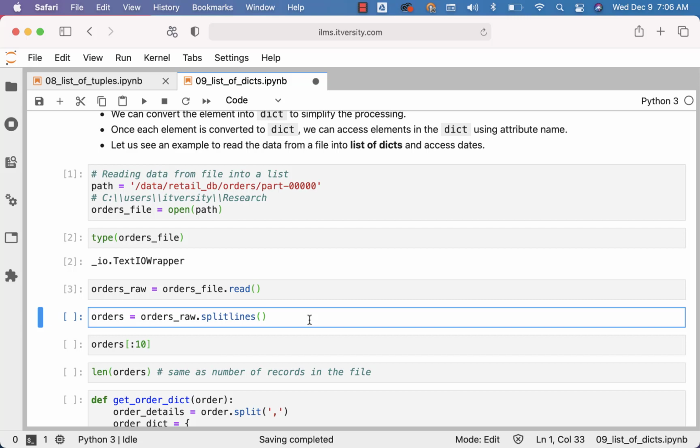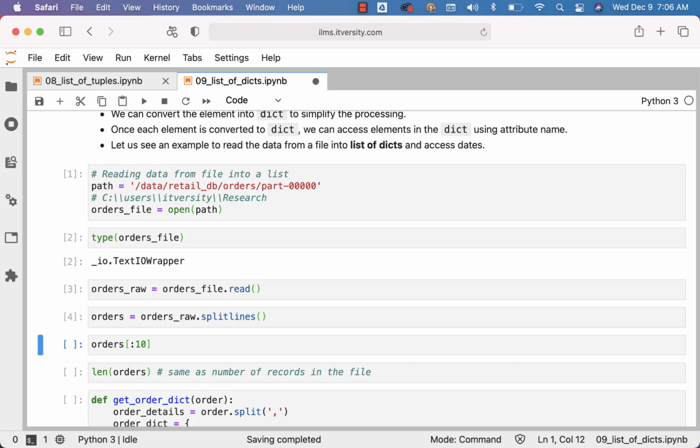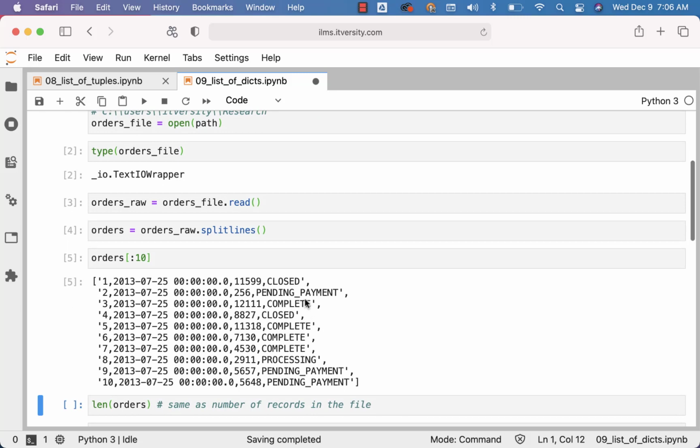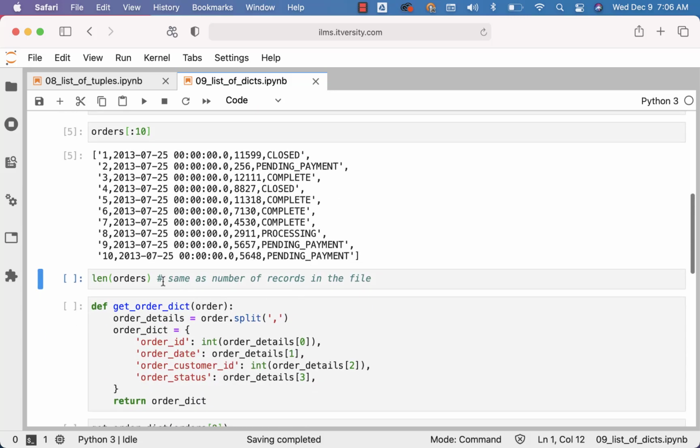As it is a string, we can leverage splitlines. It uses the newline character as delimiter and it will create a list of strings. In this case, each string will be a record from the file. Now we can preview the first 10 records and you can see that whatever data we have in the file is now converted into the list of strings here. You can also get the len of orders.